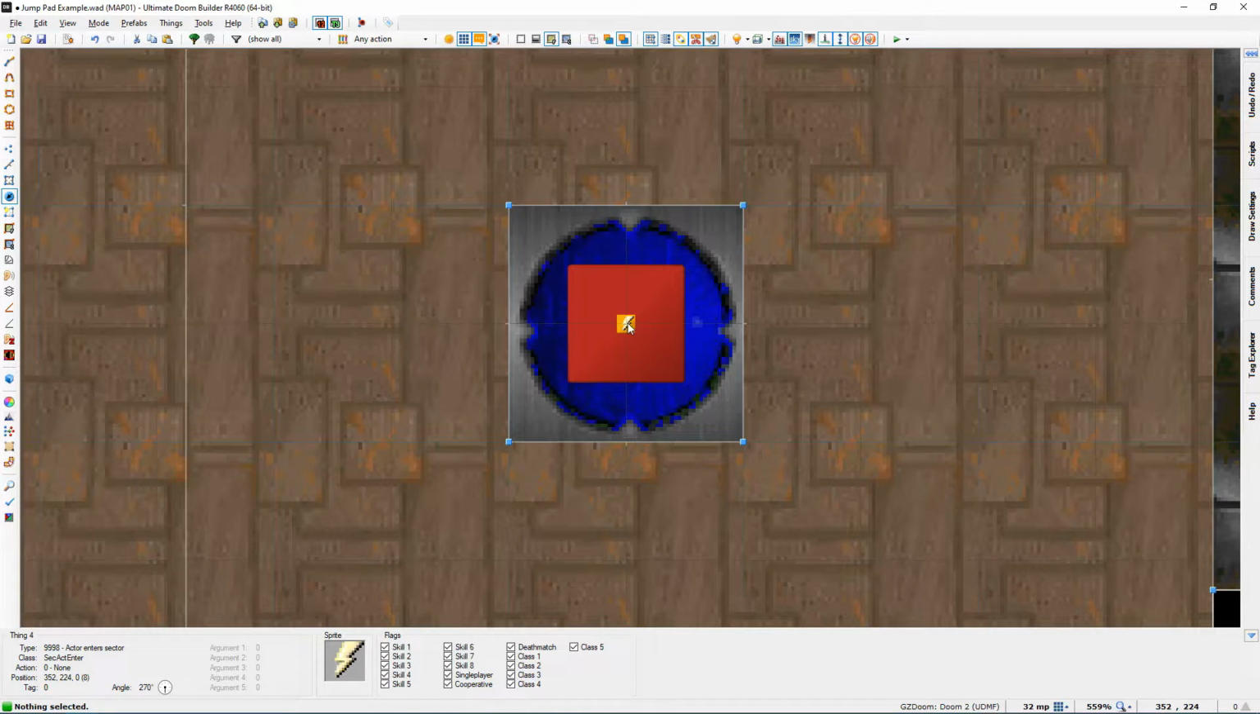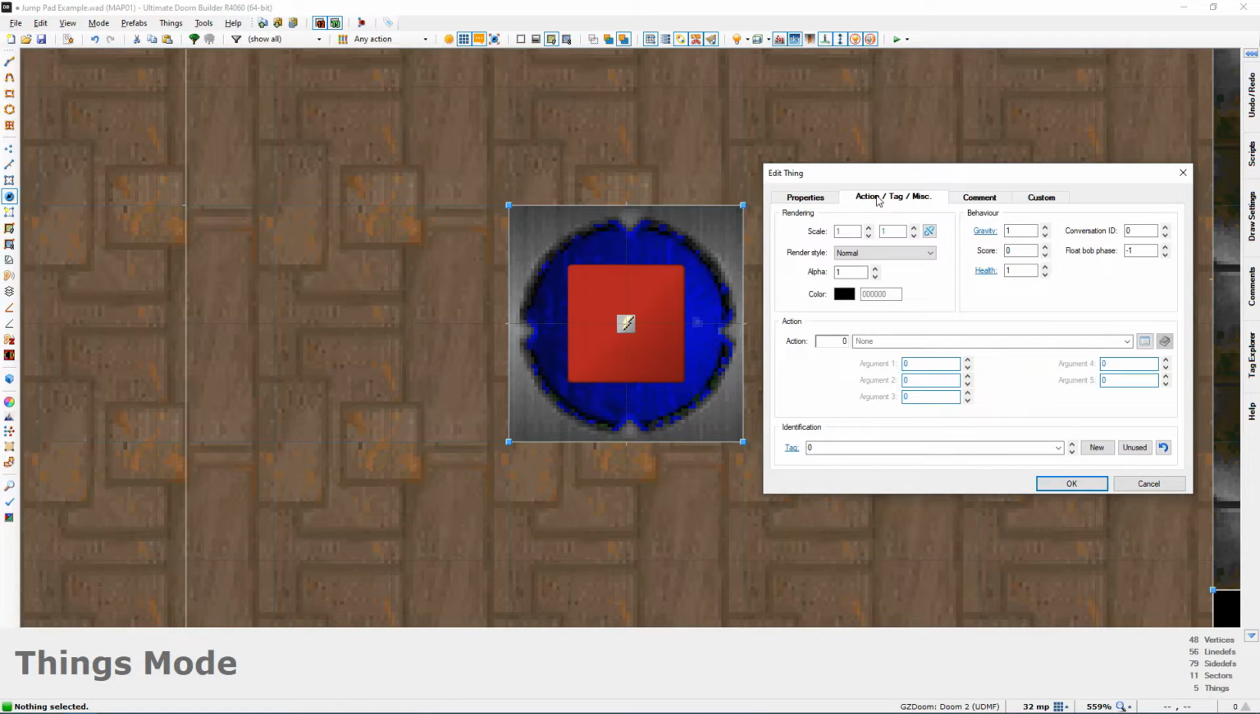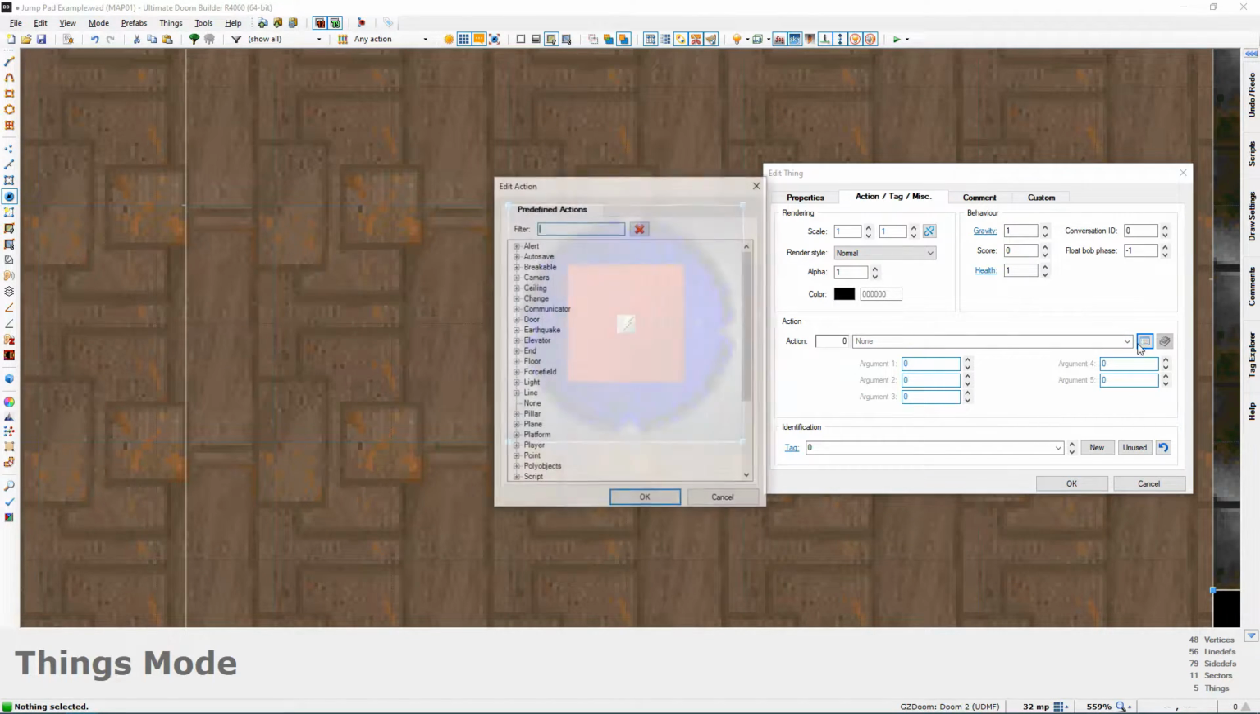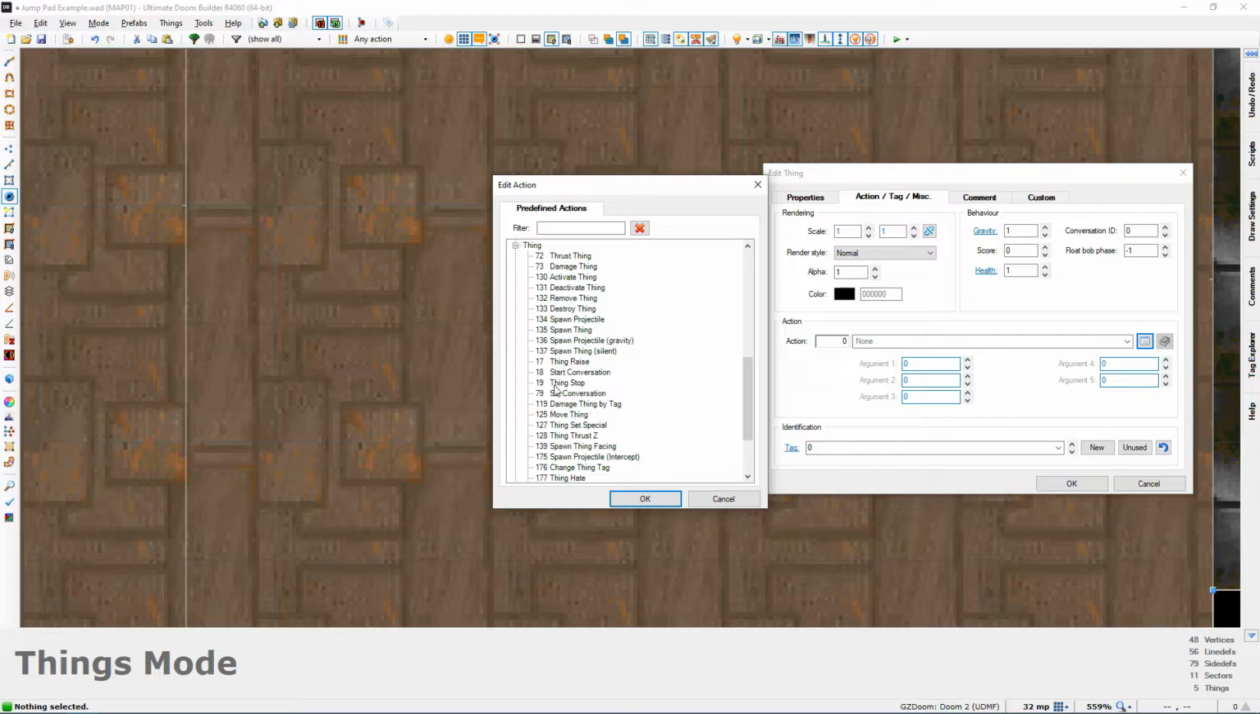So I'm going to right click that thing to edit its properties. We're going to go to the action tab, go to the action list. So I'm going to go over here and just click this browse action button. And then in the list of actions you want to go down to the thing category and expand it. And the action that we want is this action right here, action 128 thing thrust Z.